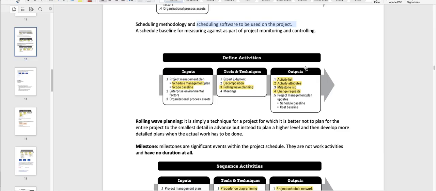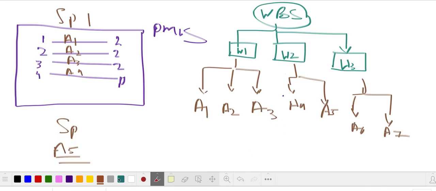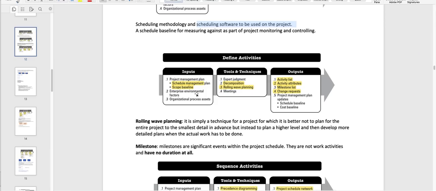So what we're talking about here now is define activities. We are talking about these activities. Basically, we are defining these activities. We're writing this here, and we're going to work on this. So let's talk more about it.